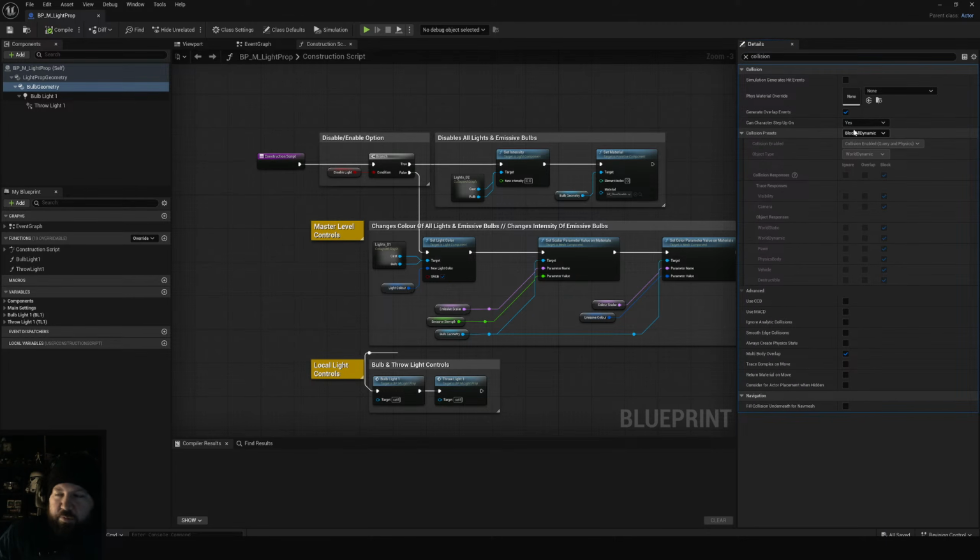So all this, we should just do a best practice. This is a bulb. We're not going to be able to shoot it in the context of this, so we should make sure we turn off anything we don't need, right?